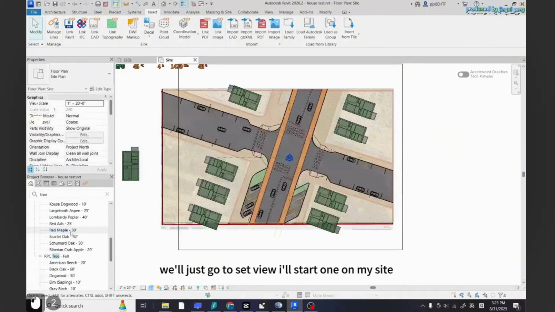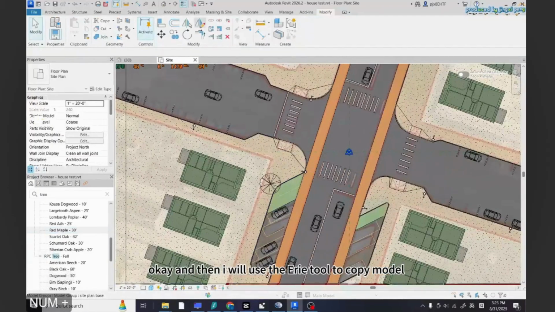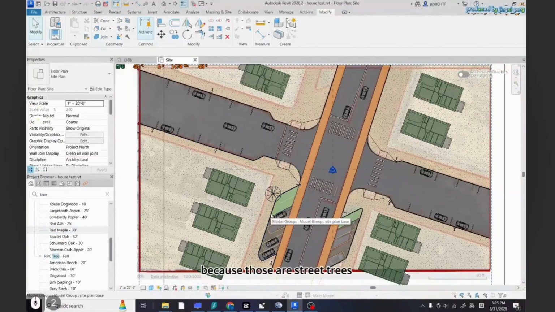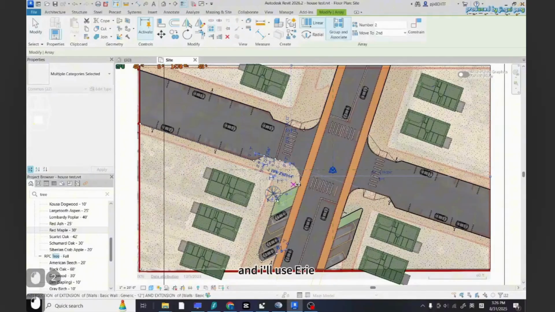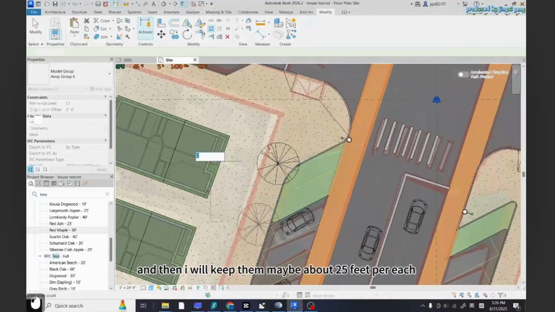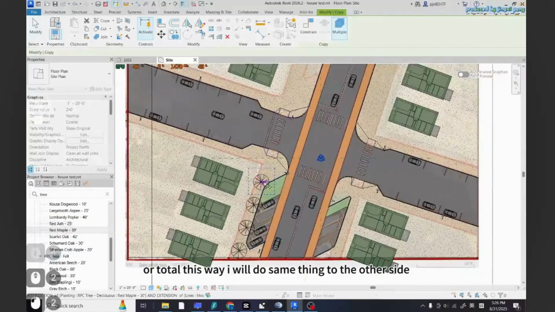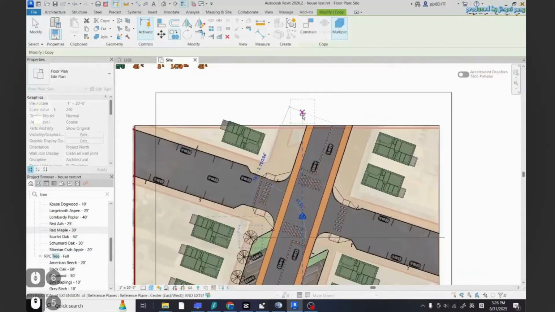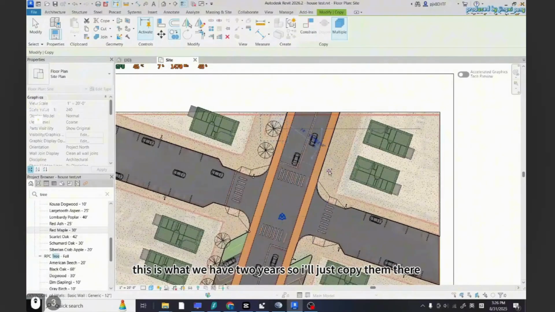Now we'll just go to site view. I'll place one on my site. Then I will use the array tool to copy multiple, because those are street trees and we need to keep the same distance between each other to make it really look like street trees. So I'll click one of them and use array, and I will click the first tree and then keep them maybe around 25 feet from each other. And at the end, more total this way. I will do the same thing to the other side. And since we only have two here, I will just copy them.